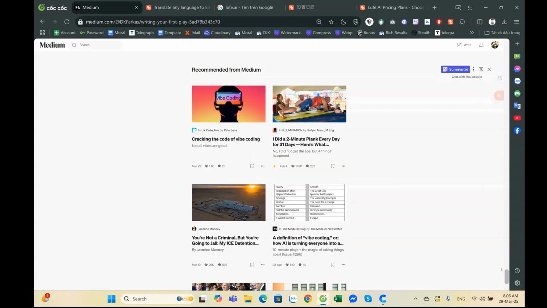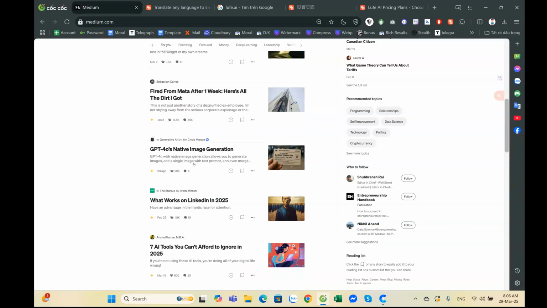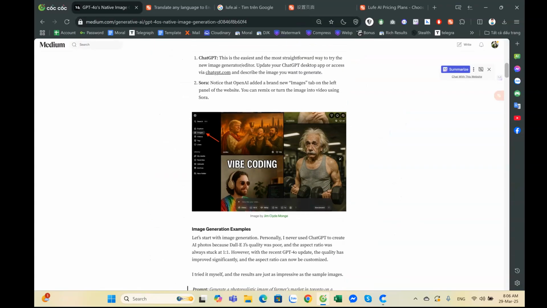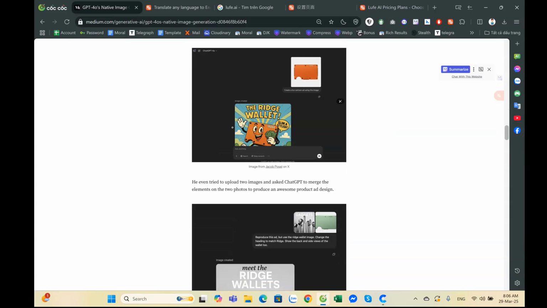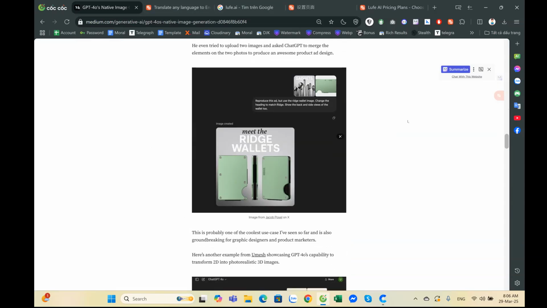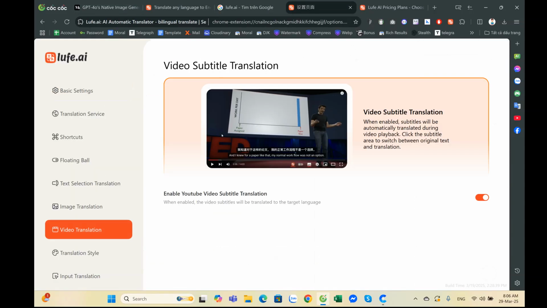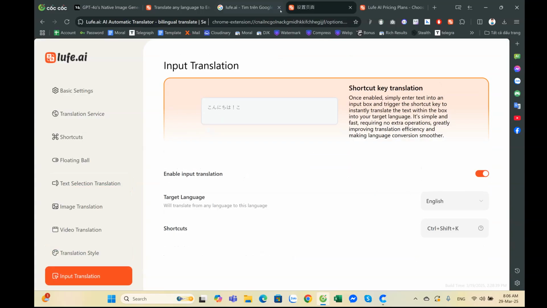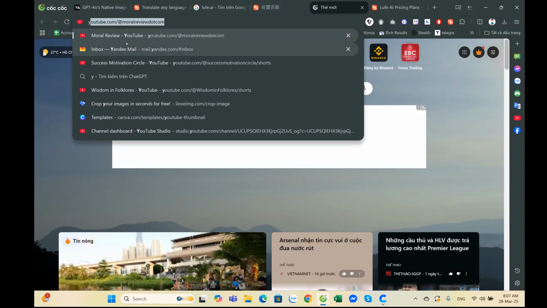Okay, so I will close this. So just an example. Okay, so there are a lot of ways for you to understand the message and the content. So it can turn an image into text, and it can turn the text. Okay, and you can also translate a complete PDF file. It can also allow you to translate a video. You can press Control Shift K, or you can edit the keyboard shortcut. Okay, this is up to you.